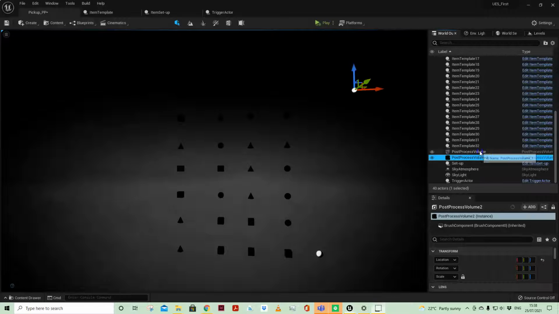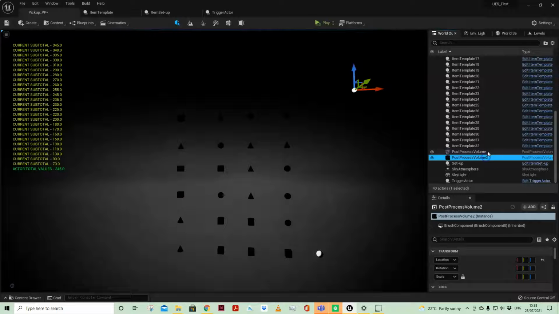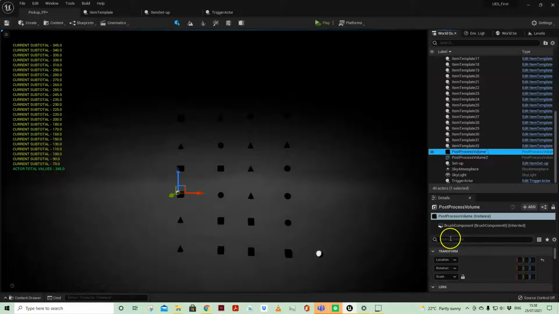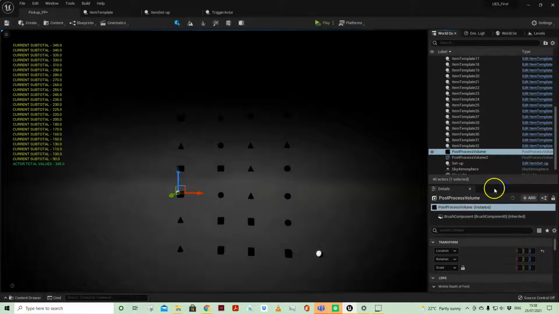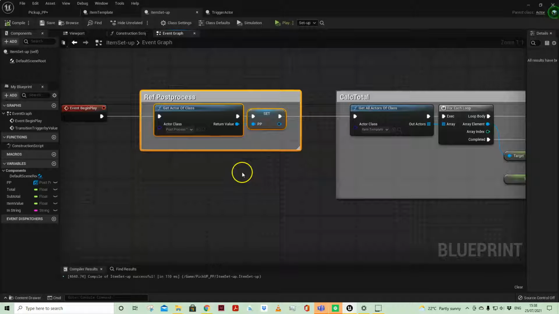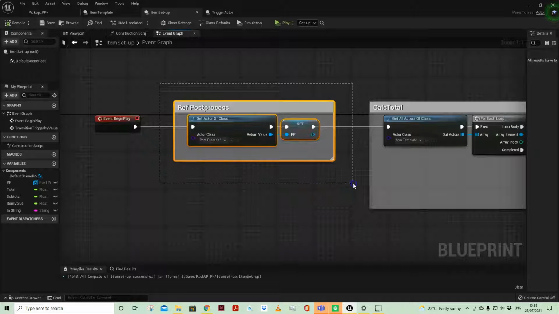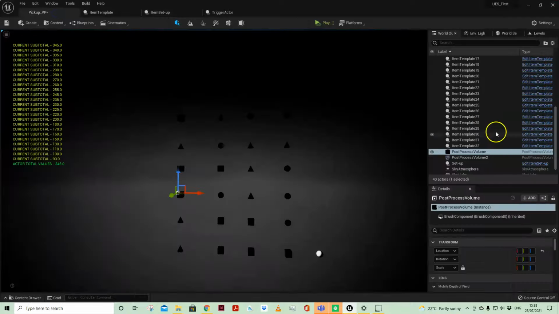So you'll now know I've got two post-process volumes. Both of them are enabled and on infinite extent, but one of them is the grayscale, as you can see, and if you recall, I only had one get actor of class, so it will get the first one. Basically, we'll look at how we can get them individually, but I'm only accessing the first post-process volume.